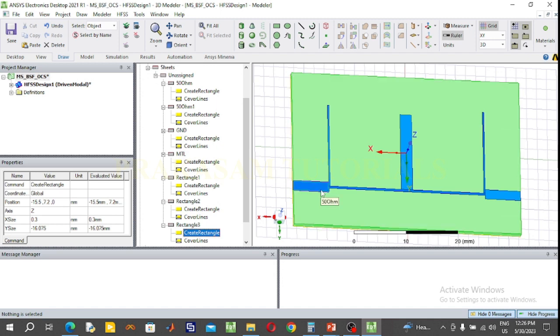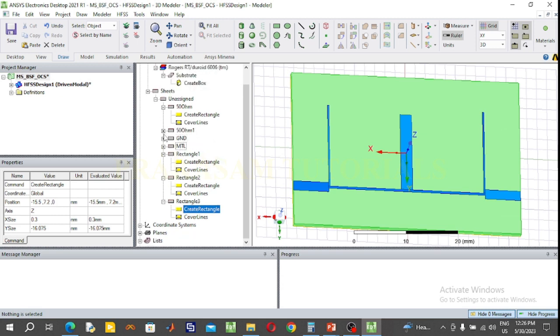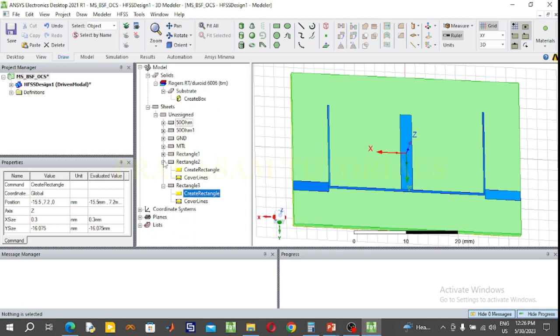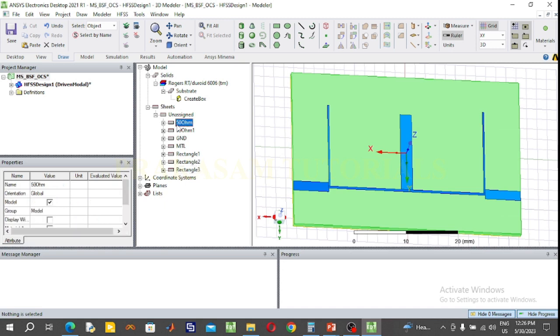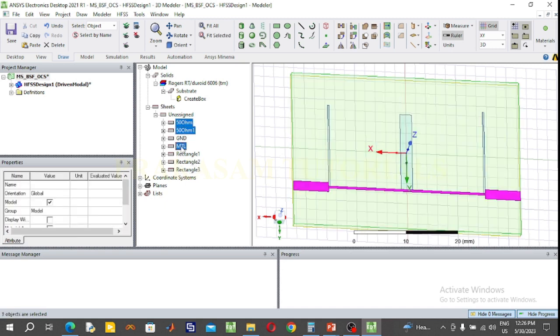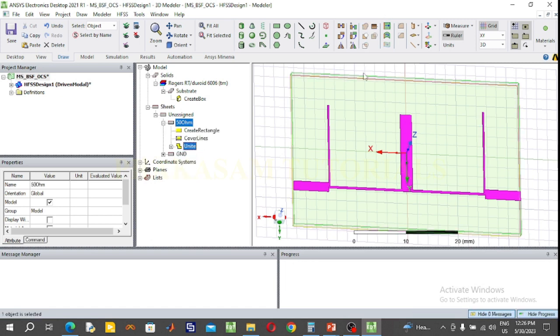Now select the 50 ohm transmission line at both ends, the main transmission line, and these three open circuited stubs. Select all of these and click the unite button. These are all united into one.